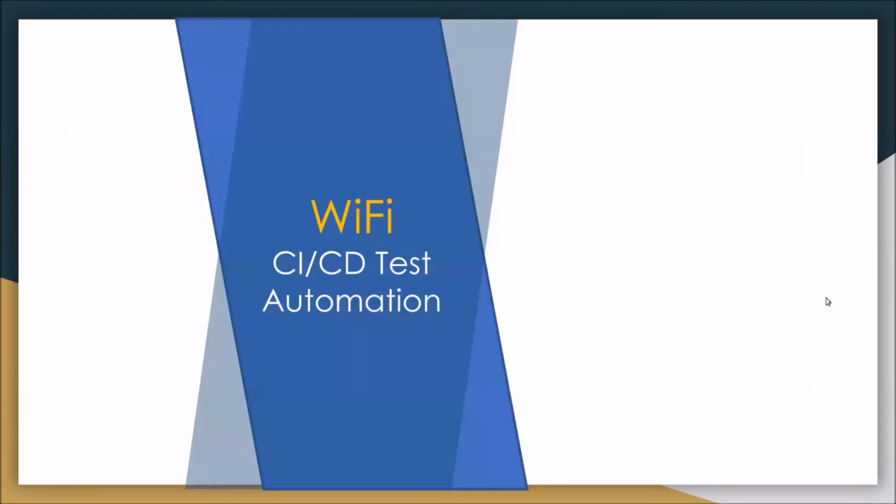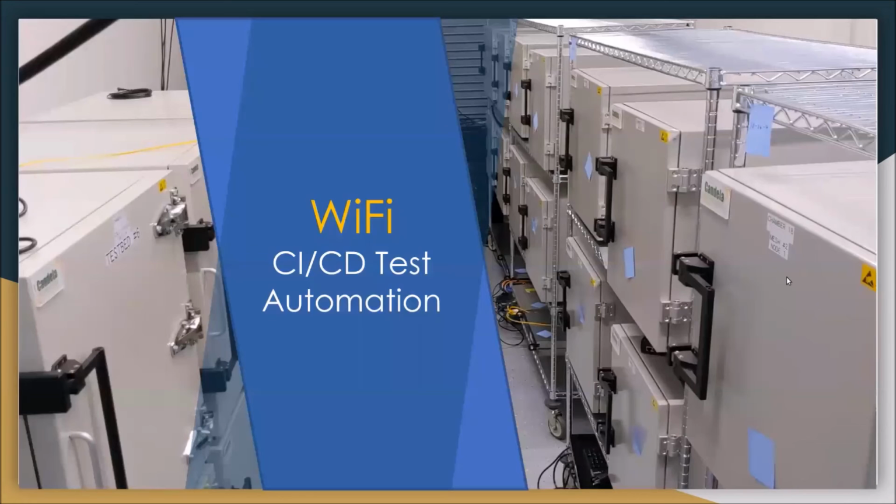So that is the main thing. Now you can see this particular set. We have the entire test beds available. We have lots of these. This is the RF chamber. We have our product inside this.